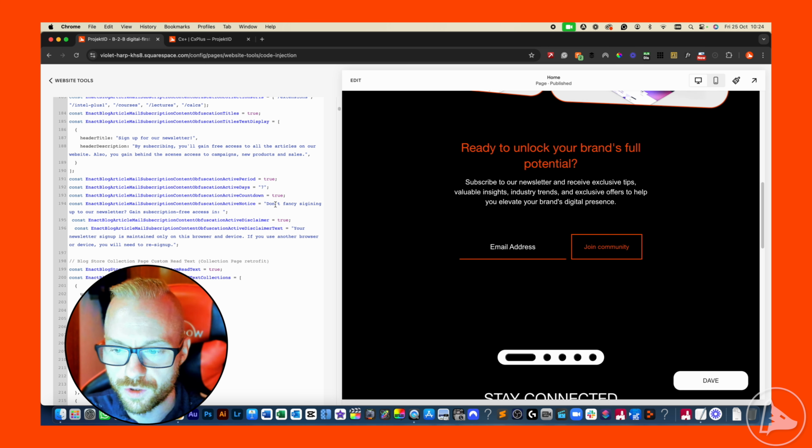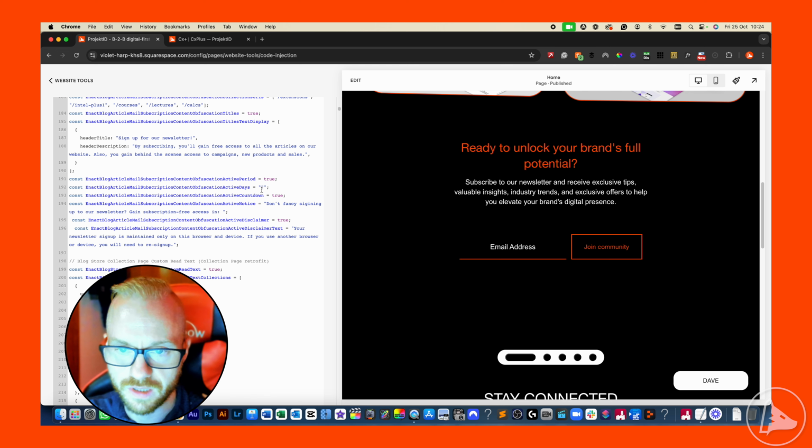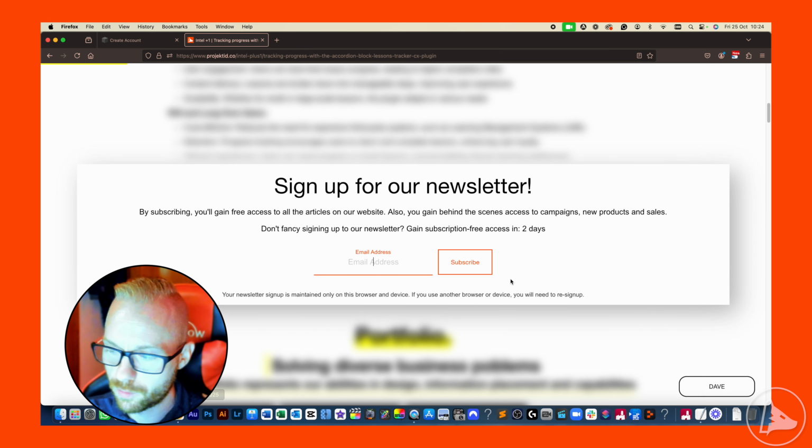Also, you can show the countdown if you want to. In this example, I'm showing that if people don't want to sign up to the newsletter, then they can gain subscription-free access within X number of days. In this case, it's 2 days from when this particular blog article was published, because I marked it down to 7 days, so that's 1 week. But here we've got 2 days left.